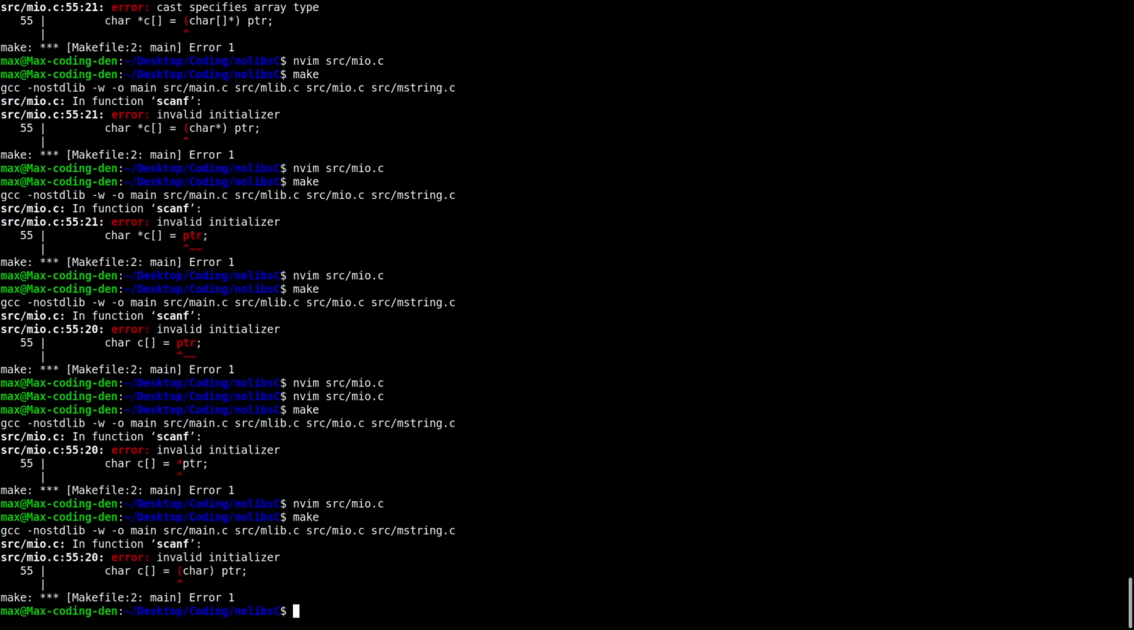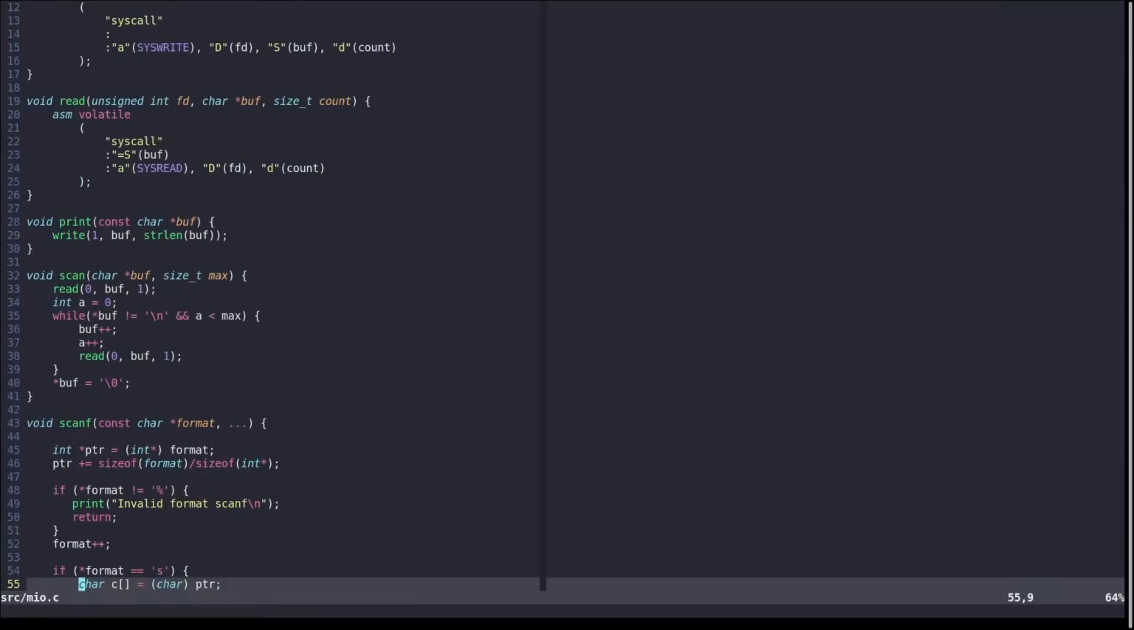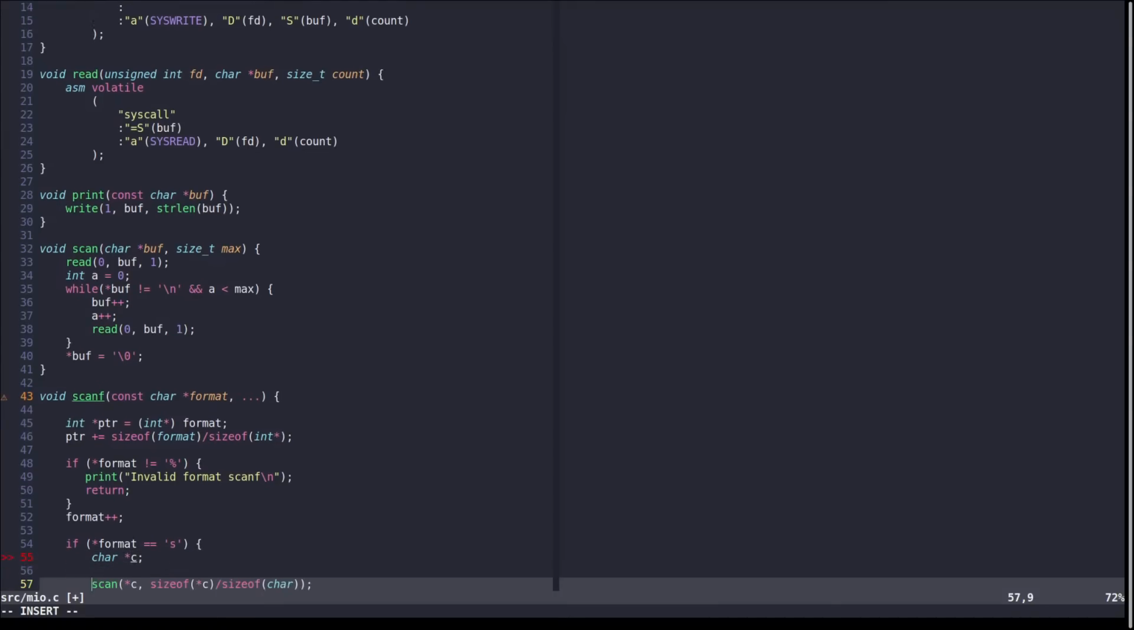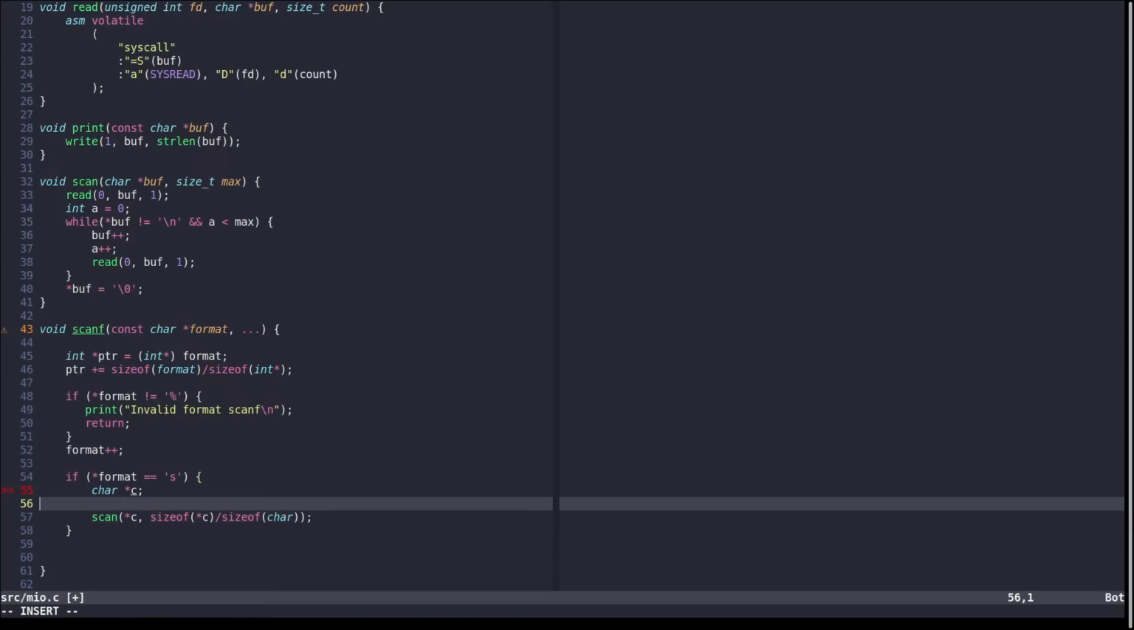Because I don't know what the length of it is, though. Oh god, this... It's always asking me for the length. So I'll make pointer C. And then C is equal to PTR.